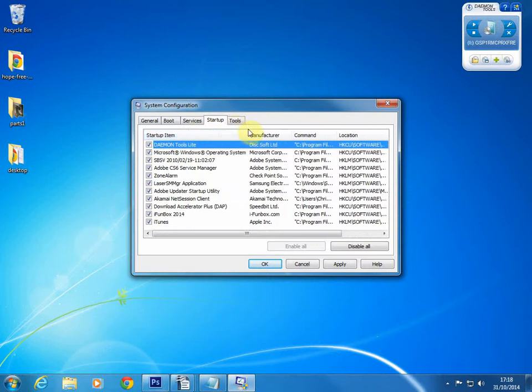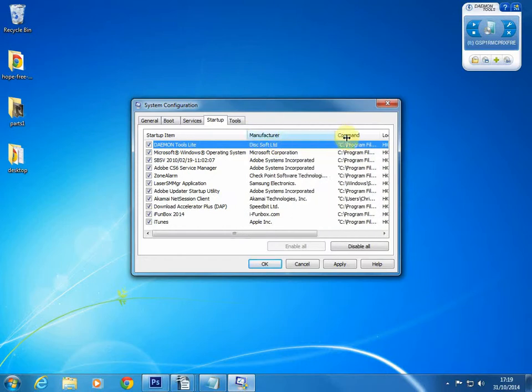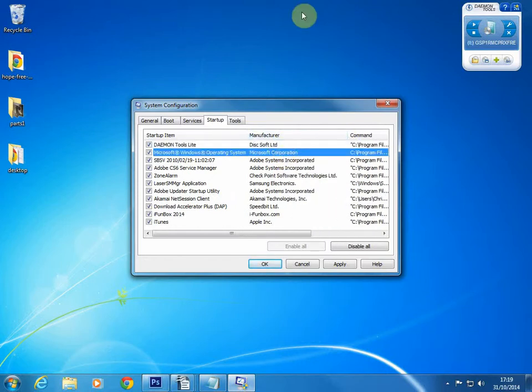The trick here is to make sure that what you're disabling is actually safe to do so. Many things that you want to take off are actually things that you will probably need. So for example, anything usually that has the manufacturer as the Microsoft Corporation, you're probably going to want to leave. Things by other parties, however, are a different story.